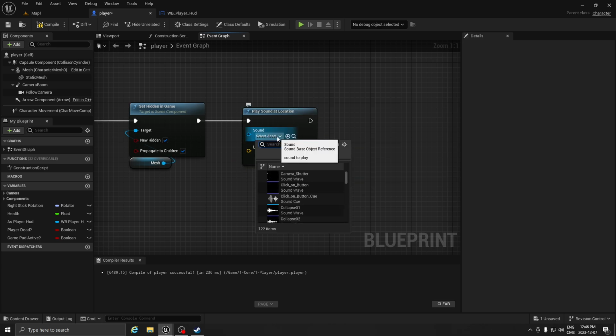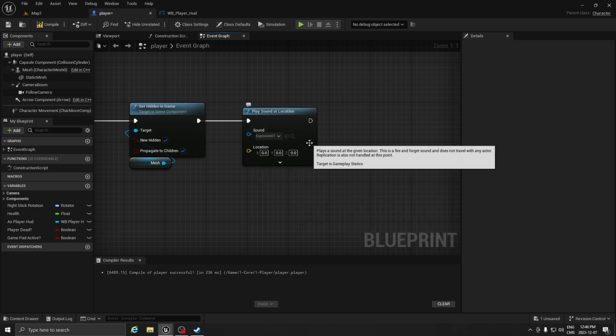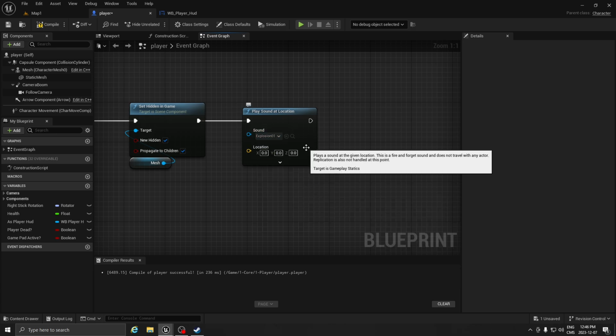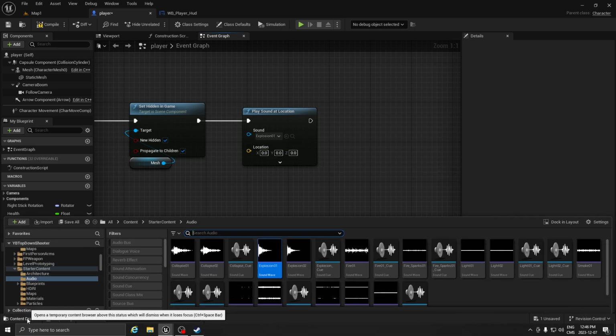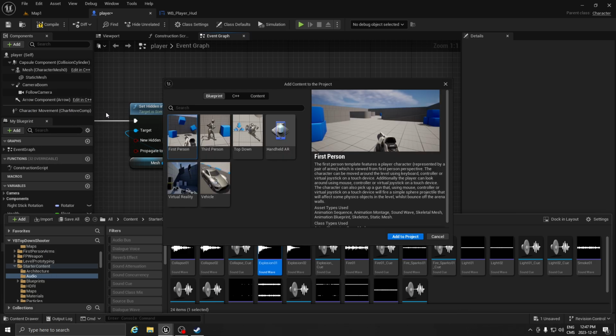So we're going to put a sound. I'm going to put explosion, and right here I select explosion. If you do not have explosion here, very simple fix. You're going to click here on content browser, do add, go to add feature or content pack, so you have access to those blueprints.